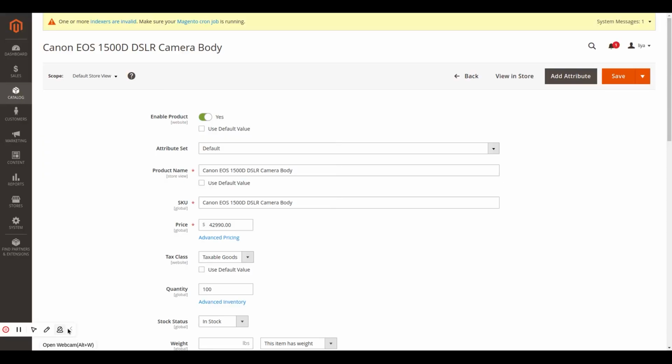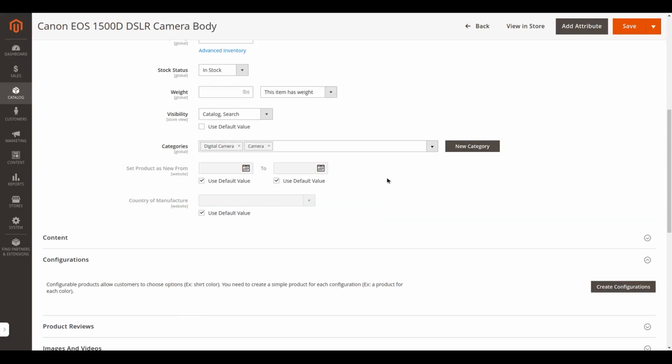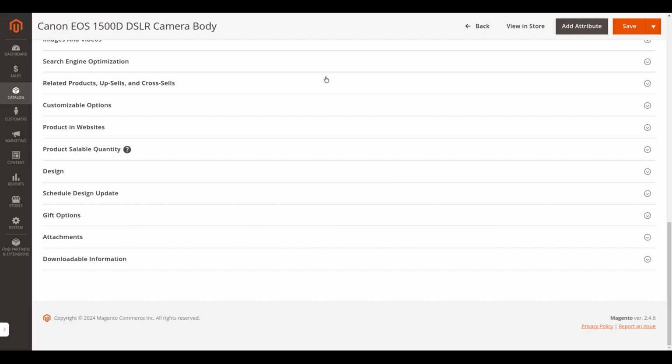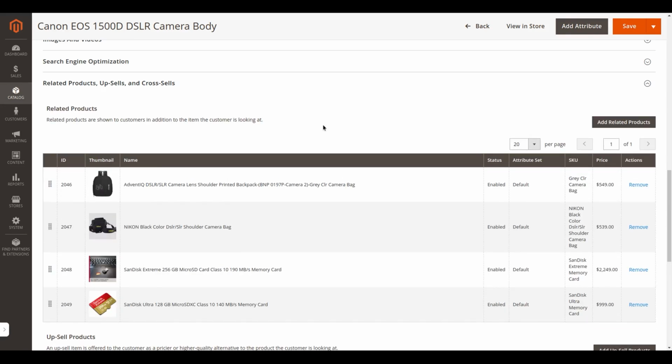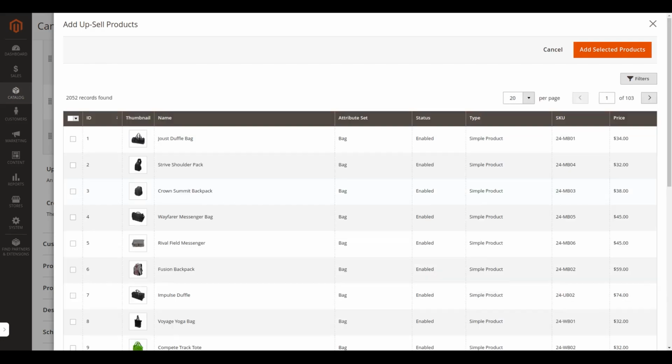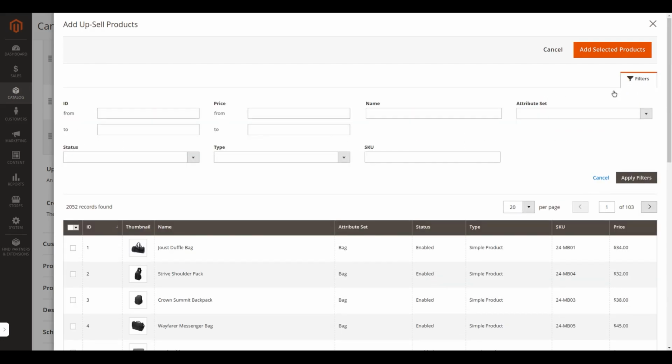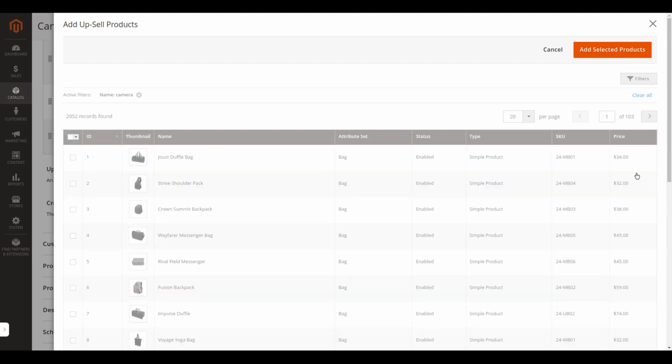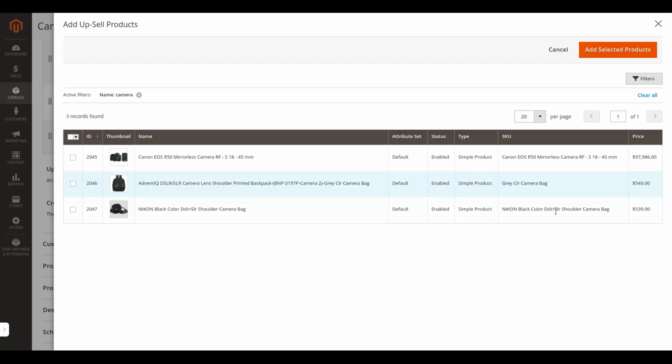Next, let's configure upsell products. Let's select the same product. Scroll down to the related products, upsells and cross-sells section. Click on Add Upsell Products. A new window will pop up. Search and select the products that you want to set as upsell products. For example, I'm selecting a newer model of the same digital camera brand.